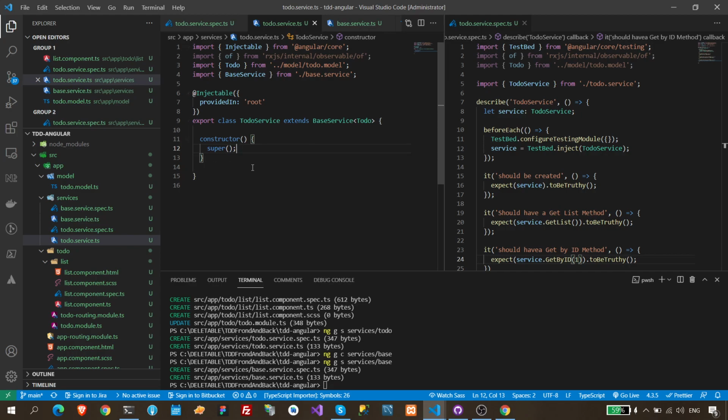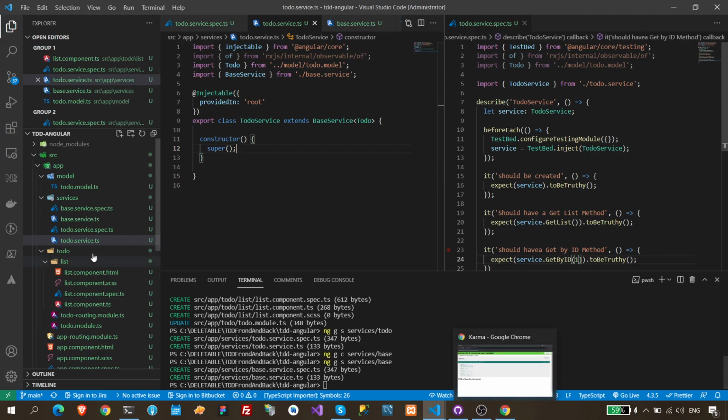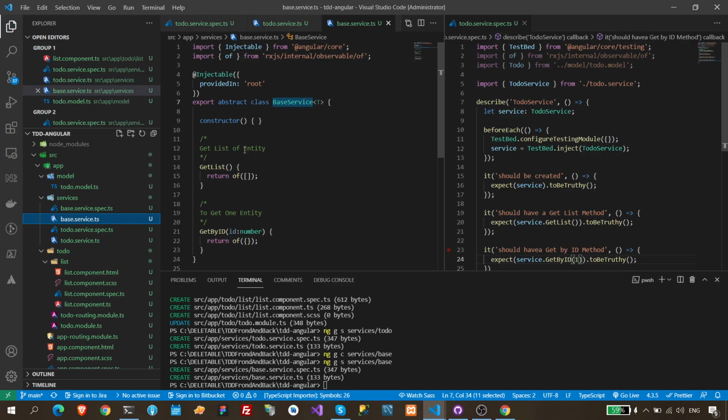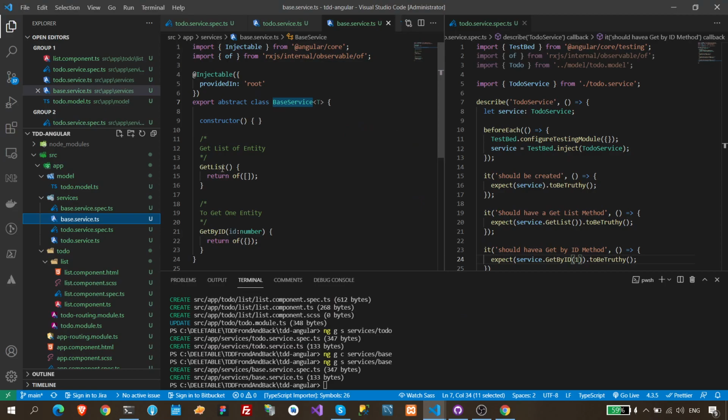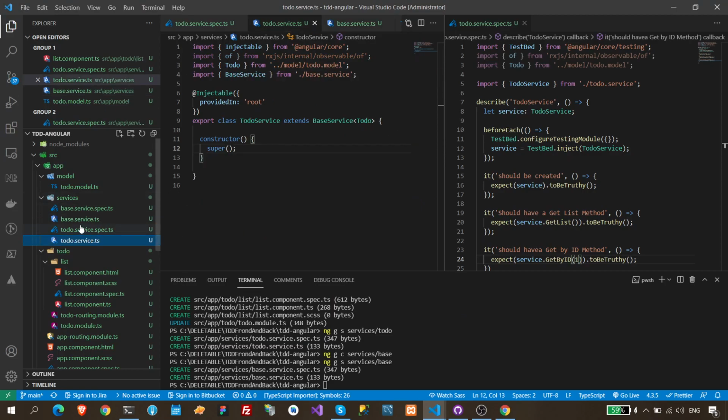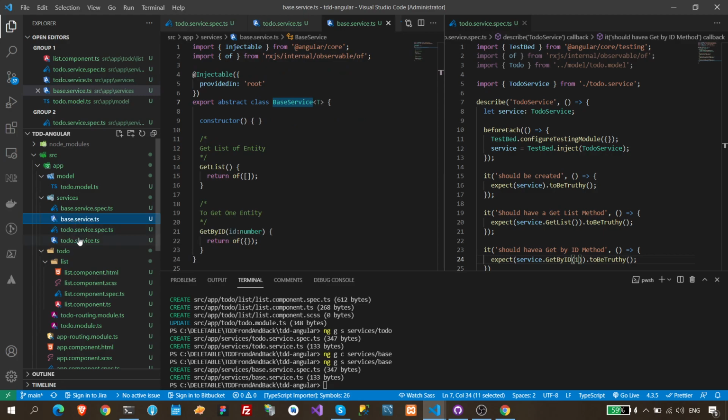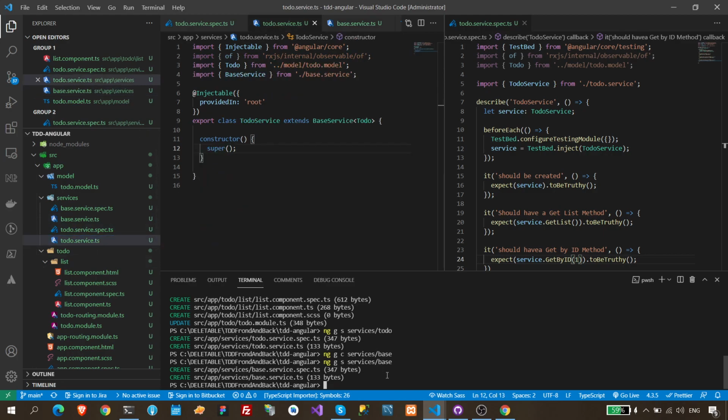We remove the methods here, but it should still succeed because it's extending the base control base service that is implementing the methods that we did for the to do earlier. See, it's still working. So that's the power of generics. Now that we put an abstract base class, we can now add, for example here, a service.